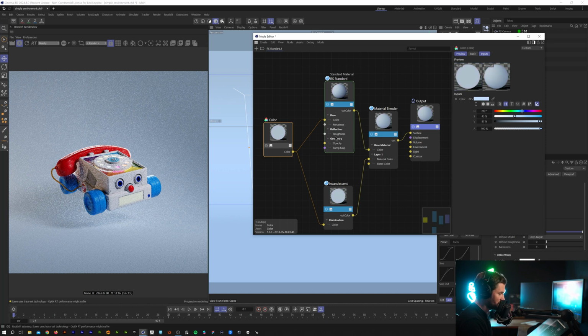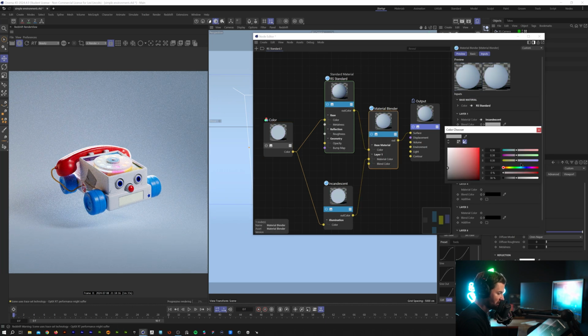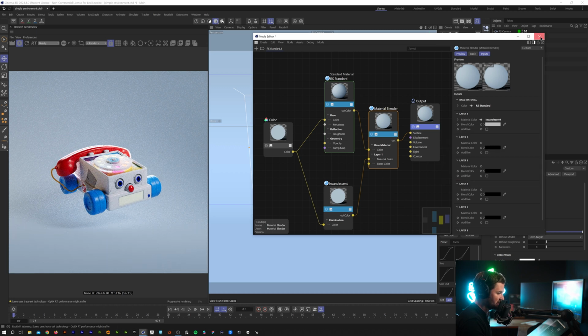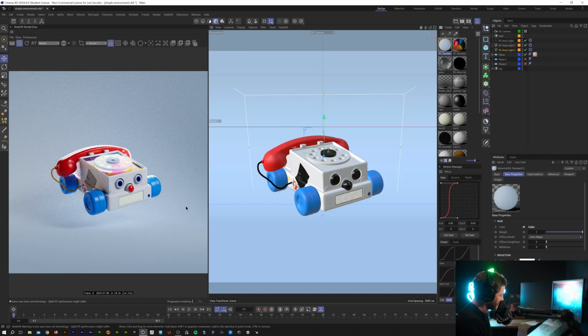But it's just a really quick and non-destructive way that I can come in here and play and really art direct my scenes. Then when I have something that I like, I'm set to go. And it's all really as easy as that.